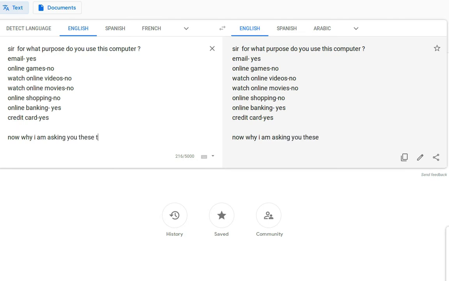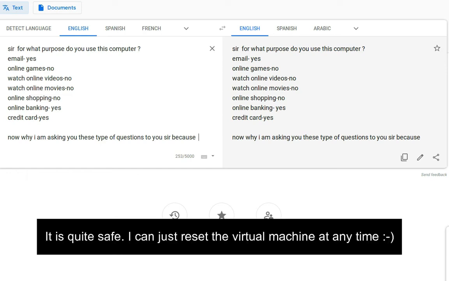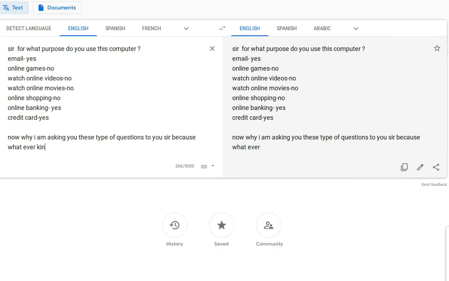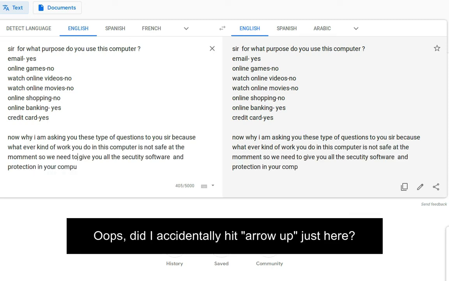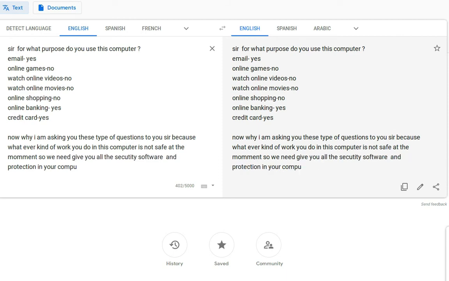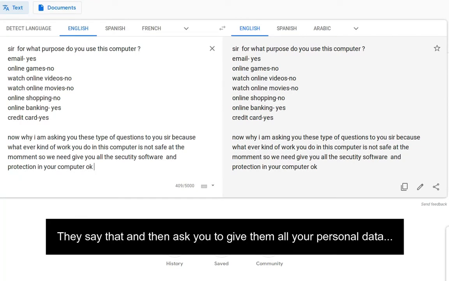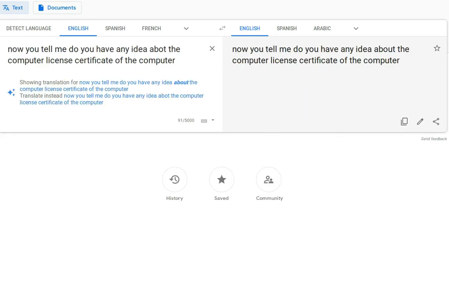Now, why I am asking you these type of questions, sir? Because whatever kind of work you are doing in this computer is not safe at the moment. But whatever personal information you have will be safe, okay? So now, sir, do you have any idea about the license certificate of your computer, sir? No. I'm gonna just show you the certificate of your computer, sir.